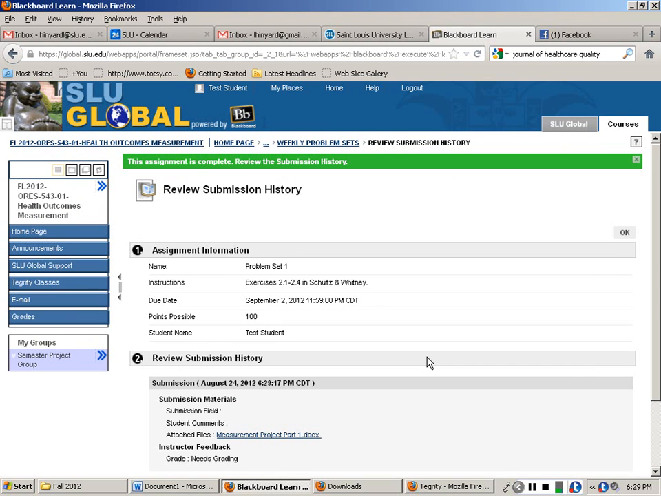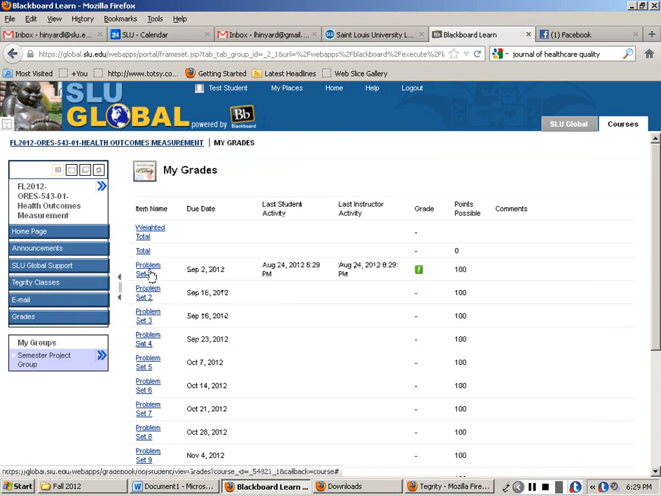Once the assignments have been graded, you can go to the Grades button over here. So you'll see I uploaded something for problem set 1. If there's a little green box with an exclamation point, it means it has not yet been graded. Once that exclamation point disappears and a grade appears, you'll know what the grade is. If you click on the grade, you can access any notes and comments that I have made to your assignment.